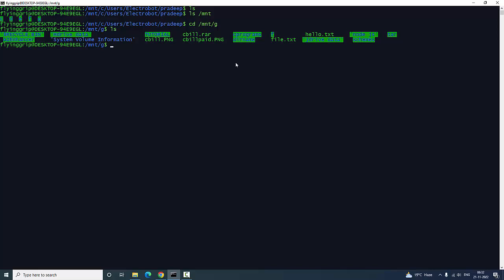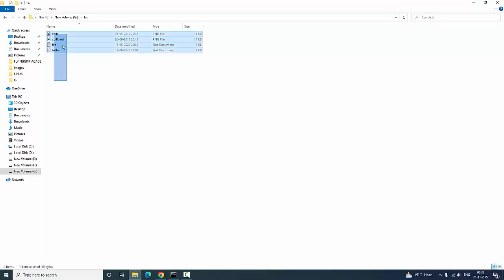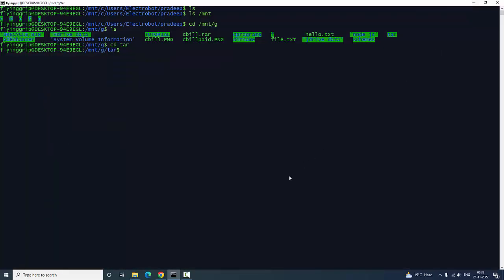Here is the tar folder. I am going inside tar. tar is the folder which I have created. So now we are inside the tar folder. Now what I am going to do is create an archive of all the files residing in this folder.